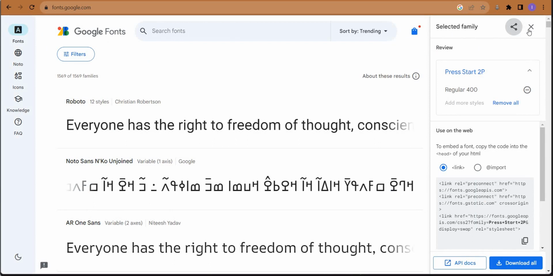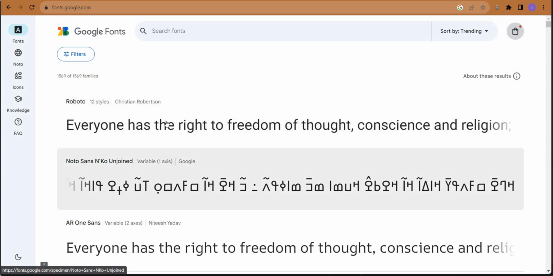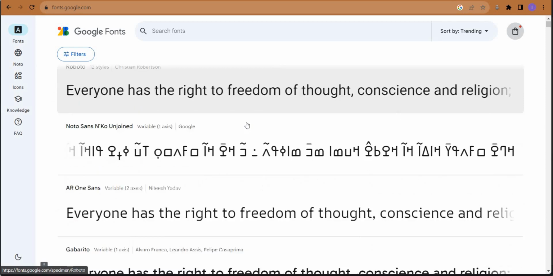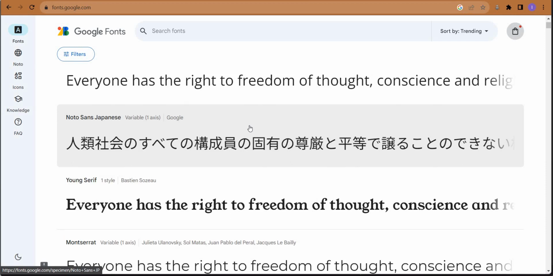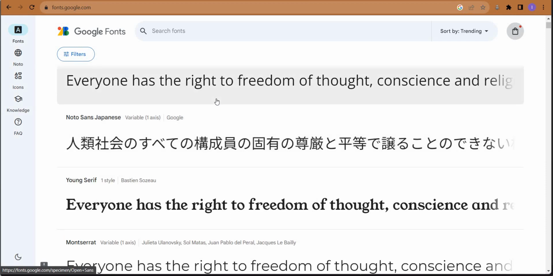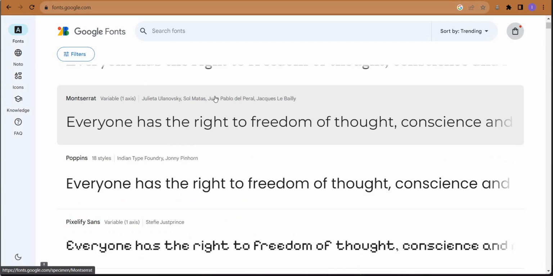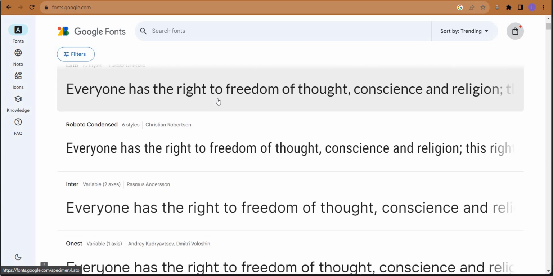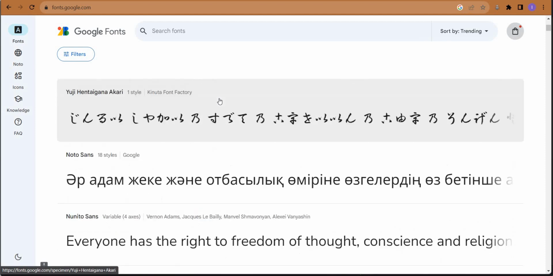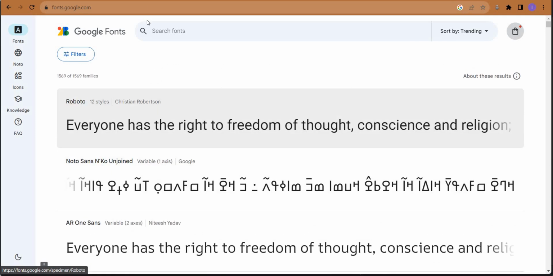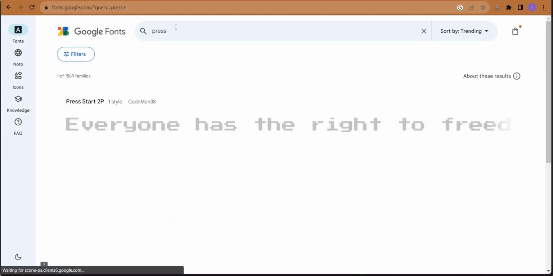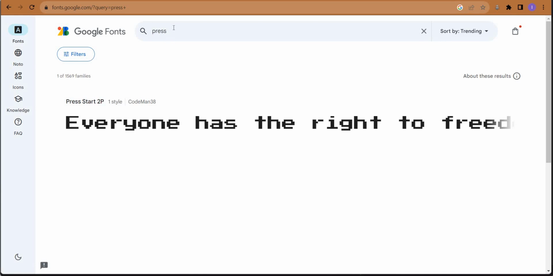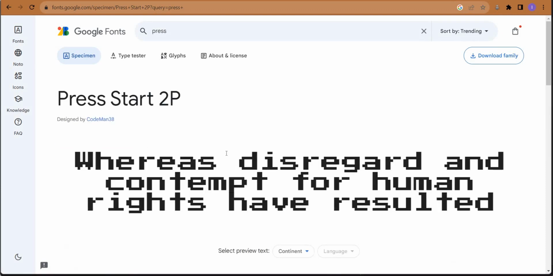In Google Fonts, we have tons and tons of font families that you can use in your website. Can you see Roboto and all that? All you have to do is to copy the link or import the font family. So how do you search for this? You come to this search font. I'm just going to type press start. The moment I type press, it's going to bring out this one for me. I'm going to click on it. This is the preview. This is how the font family looks.